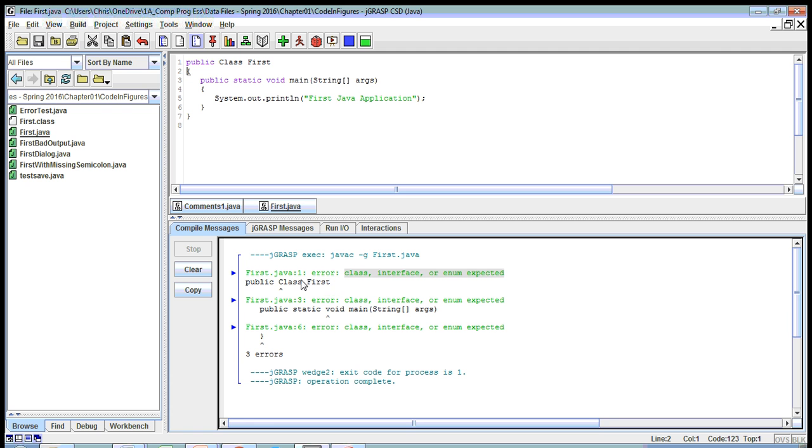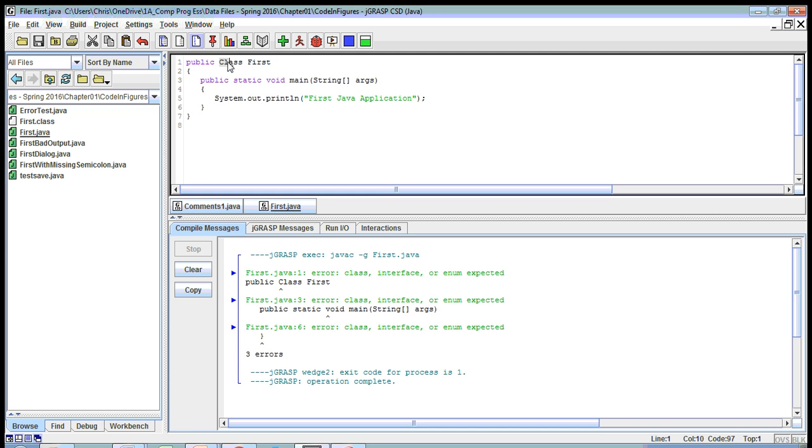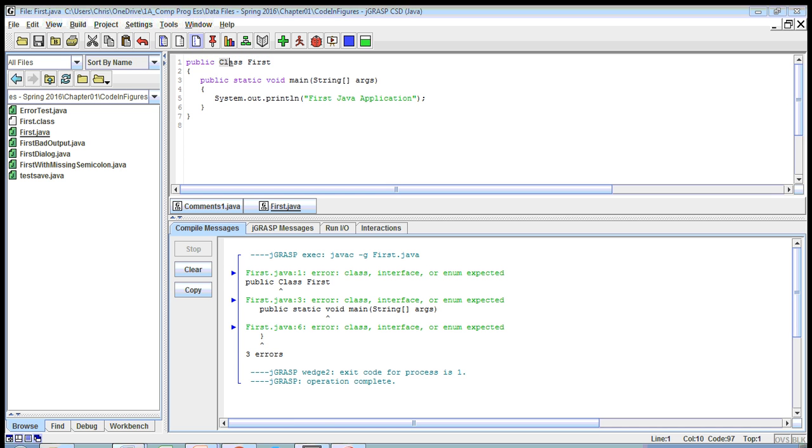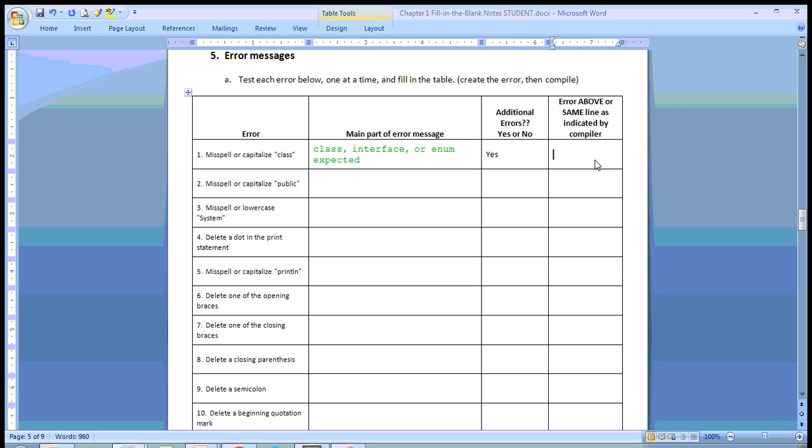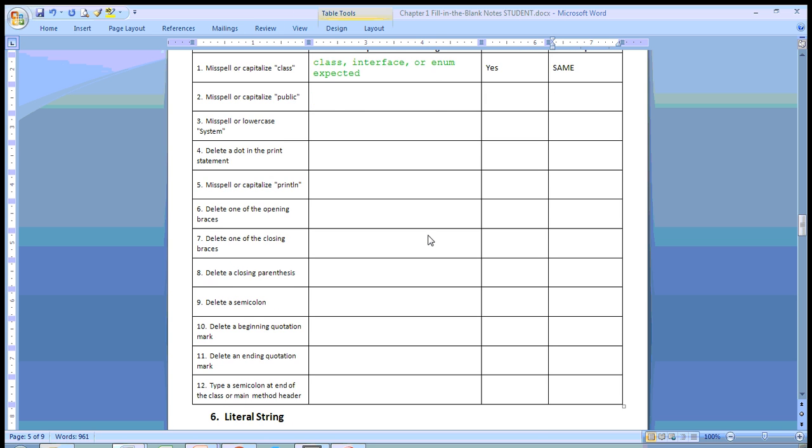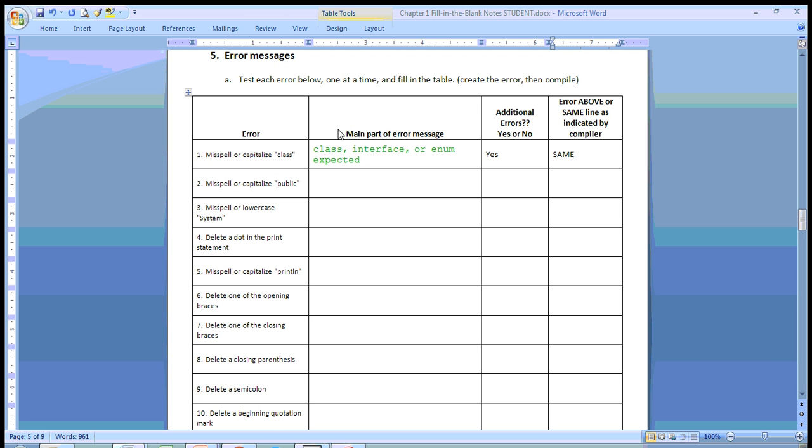So what you do is you look in here, and right here it says first.java, and then it says 1. This means the error is being focused on line 1. And was the error actually in line 1? Yes, it was. So what we would put here is we would put same. All right, so that's something that you need to do for the rest of this table and get used to reading errors and starting to learn what they mean. So then, the next thing.